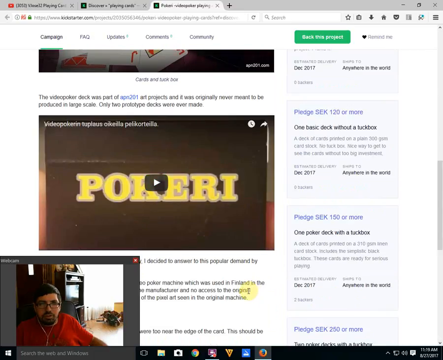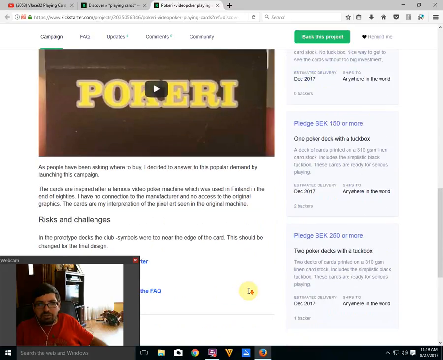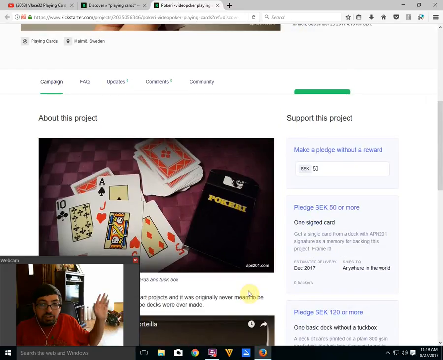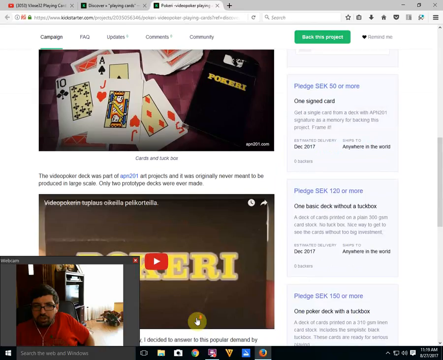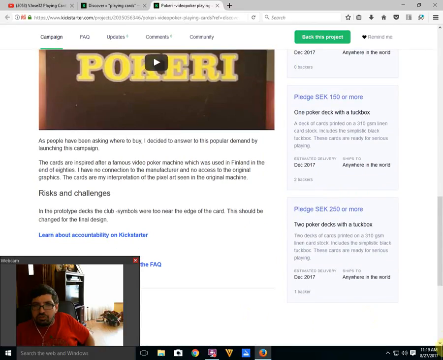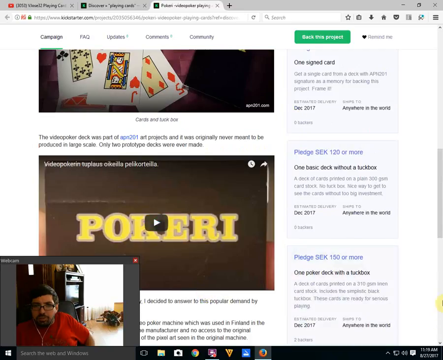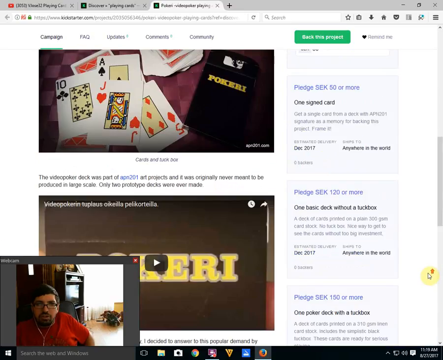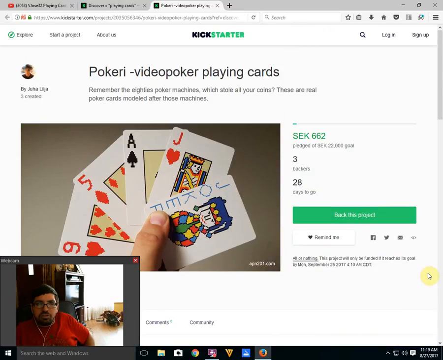Apparently it's part of an art project. Only two prototypes were ever made. And they decided now they're going to produce it on a large scale. Except that nobody wants it. Obviously, nobody's backed it yet. You got two backers with a poker deck with a tuck box. So wait, if you pay 150 SEK, whatever that is, it doesn't even tell me what it is. Which is Swedish kronor, I believe.